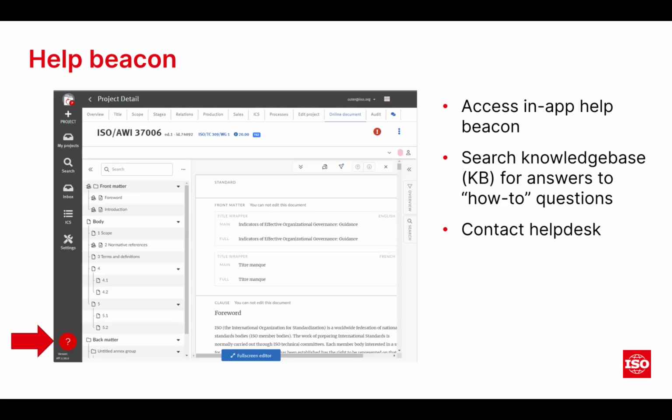For help and support, we looked at the knowledge base earlier, and you also have a quick access button to it anytime you're in the OSD. So while viewing the online document, you've got this red question mark in the bottom left-hand corner of your screen, and this gives you an in-page access to the knowledge base as well as the contact form for contacting the help desk. So if you click on that, you'll get a little pop-up that can provide you with some support directly.